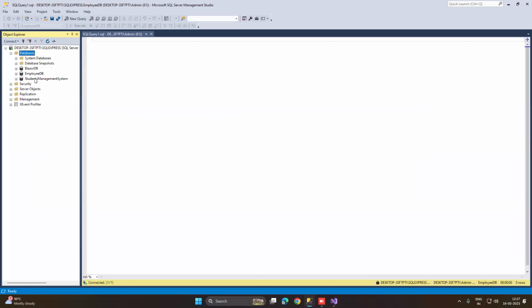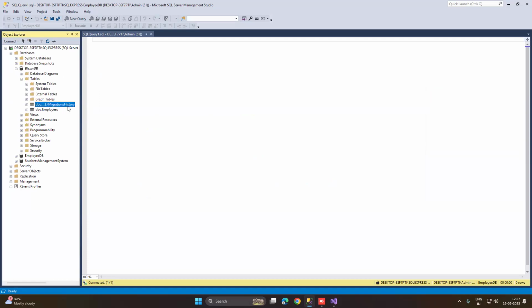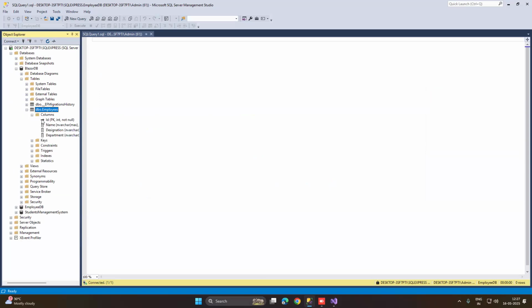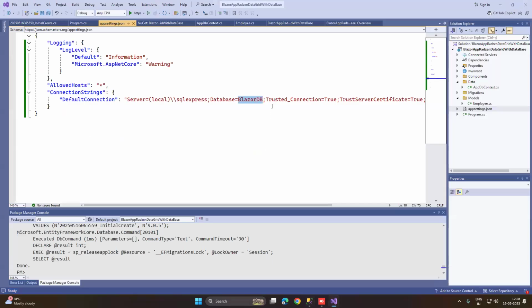Refresh. There we go. BlazorDB created, right? The BlazorDB created with two tables. One is the migration history, which is always there, and the actual table, which is employee. You can clearly see that it has understood being an ID. It has been marked as a primary key, and the name and the designation and the department, they're all termed as max. I mean, this is the only bad thing about migration command. It's not bad, it doesn't know how big they will be. So they always mark them as max, max, max. I mean, it can take as large as possible. No worries. Right? So hopefully you got the idea now.